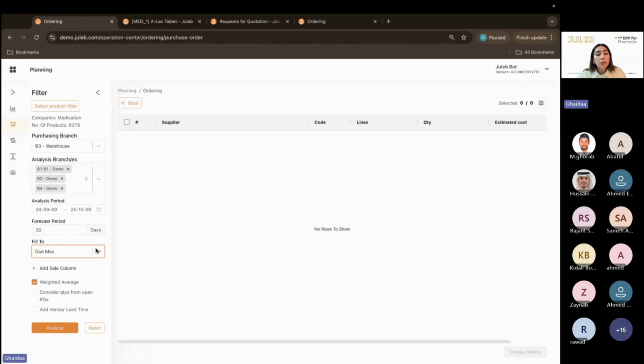And then for the due minimum and due maximum, it takes the sum of all of your branches combined minus the quantity on hand. So it will tell you this is what you need to have in your products to be filling it to the maximum quantity that you would expect or minimum quantity that you would expect. And this would really help with your budgeting. If you're looking for a smaller budget, you would fill to min. And if you're looking for a higher budget, then you would go for max.